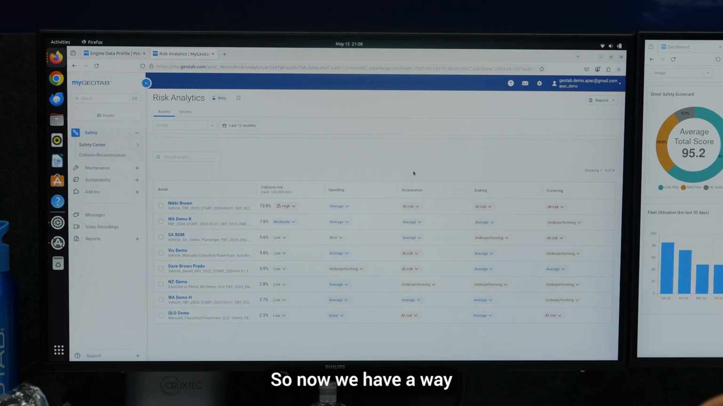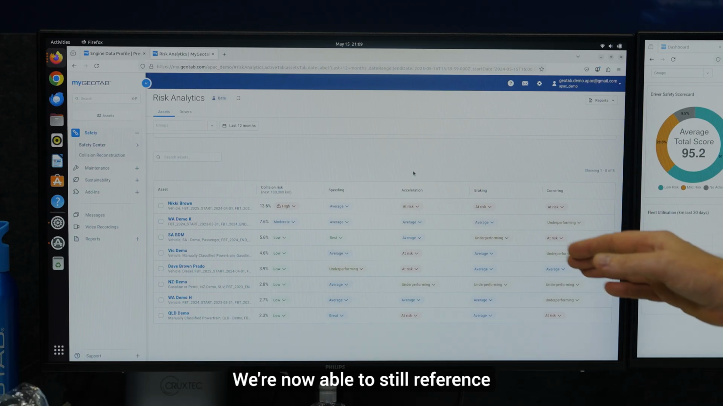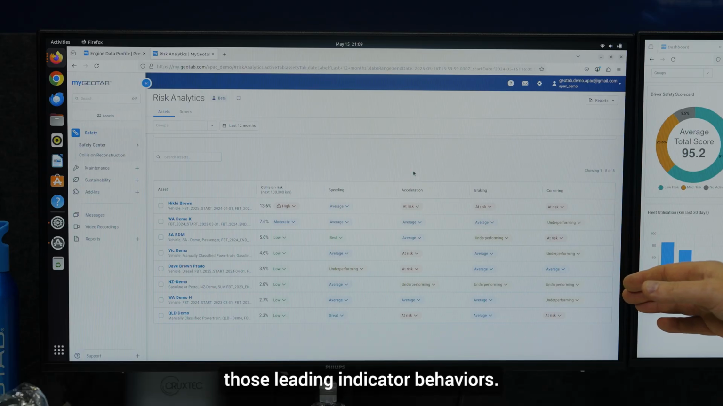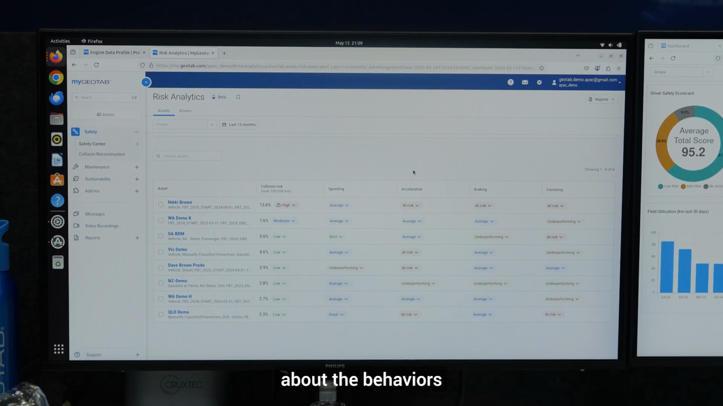So the conversation changes, we're still able to refer back to those individual behaviours to coach, but we're talking about risk in general. So now we have a way to reframe the conversation when coaching drivers away from the punitive approach of looking at occurrence count on behavior. We're now able to still reference those leading indicator behaviors. So we can talk to the driver now about the behaviors that are impacting the risk and how we can change those behaviors to reduce that risk profile.